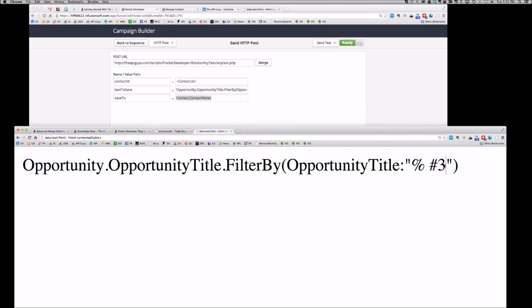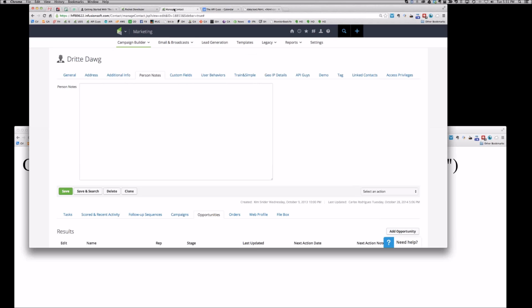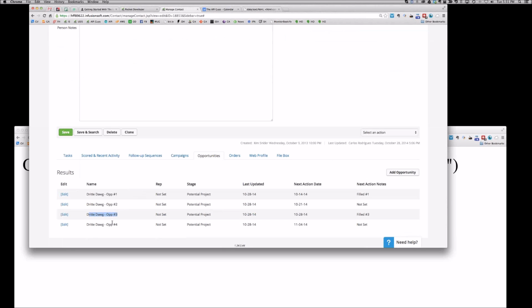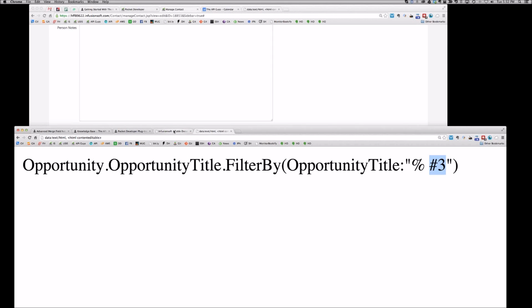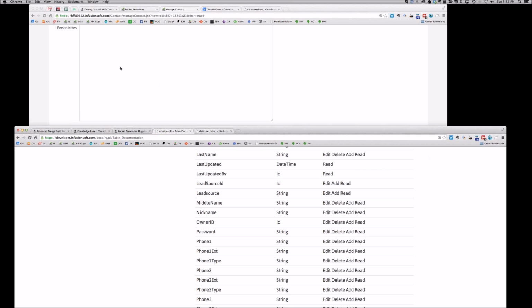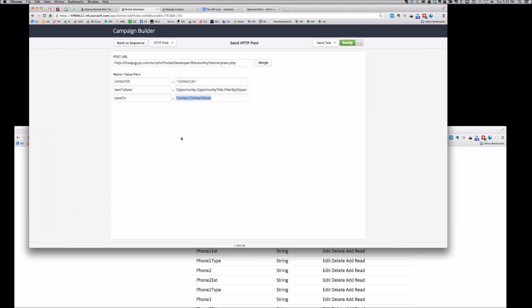What we're saying is not just that it says number 3 somewhere in the opportunity title, but specifically at the end of the opportunity title. If we wanted to say somewhere, we'd have had to add another wildcard right there. So this is saying, give me the opportunity title and save it in the contact notes where at the end of it it says number 3. See how Drita has opportunity number 1, number 2, number 3? Okay, so let's run this so you can see what this is going to do. Where's that campaign? See what tag is going to fire this.